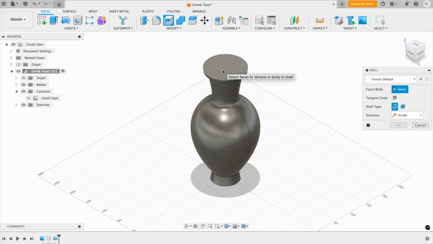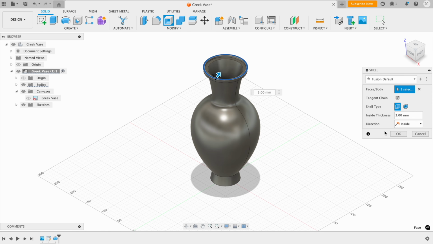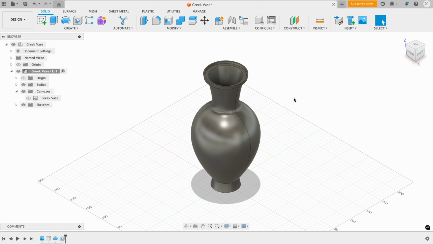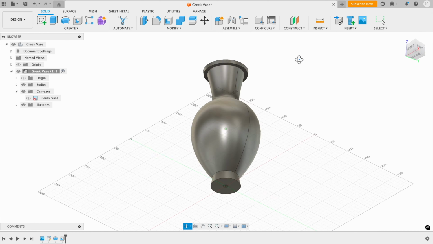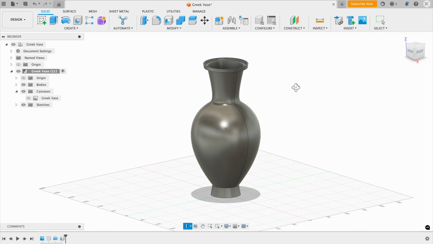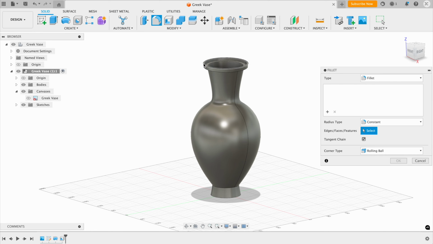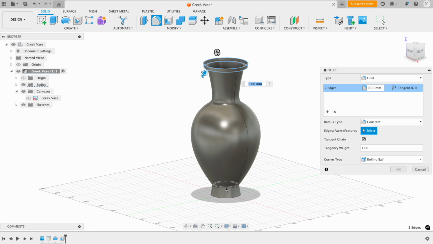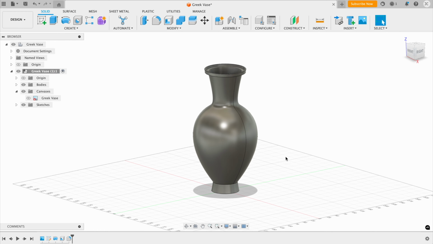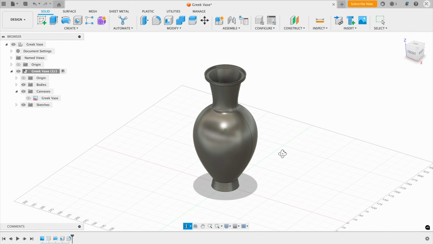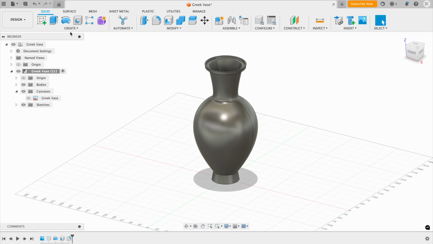So once we click on the shell tool, we click the top here, and we want to go for around 3mm. Yeah, that looks good. And as you can see, this has made the inside of the vase hollow. And then what we want to do is we just want to add some fillets on here, just to smooth things out. Just a quick side note, it is better to do the fillets usually before you do the shell, but for this demonstration, that's okay. So maybe just some small fillets, maybe something like 0.3, and then click OK. And there we have our complete Greek vase. So let's click on Save.